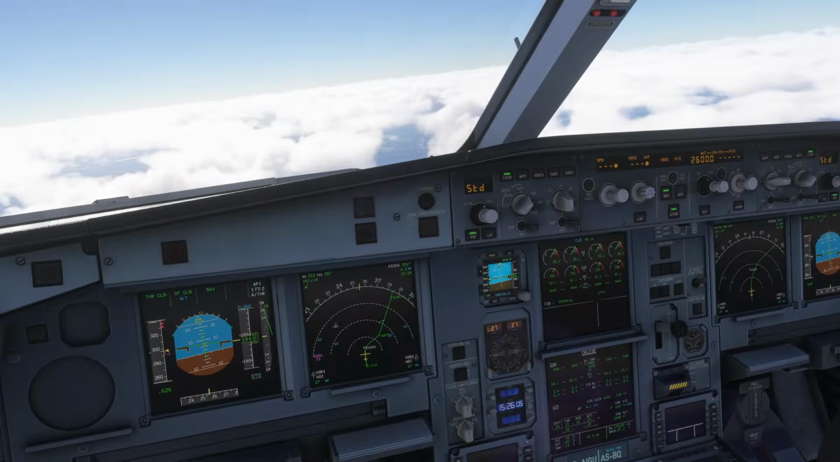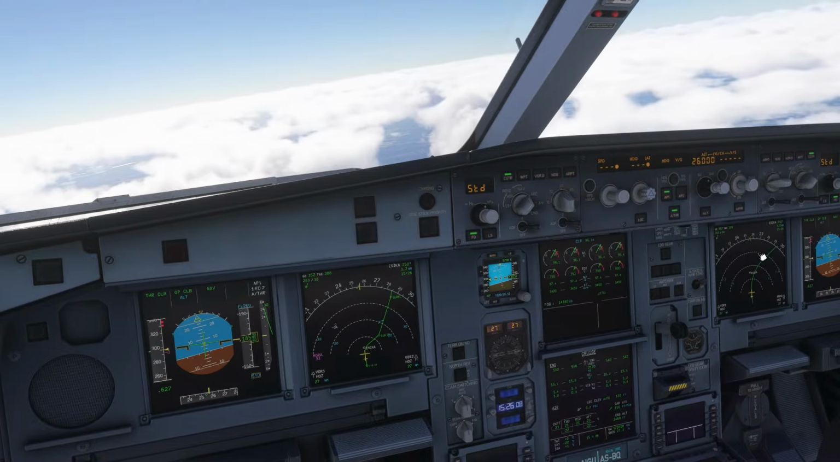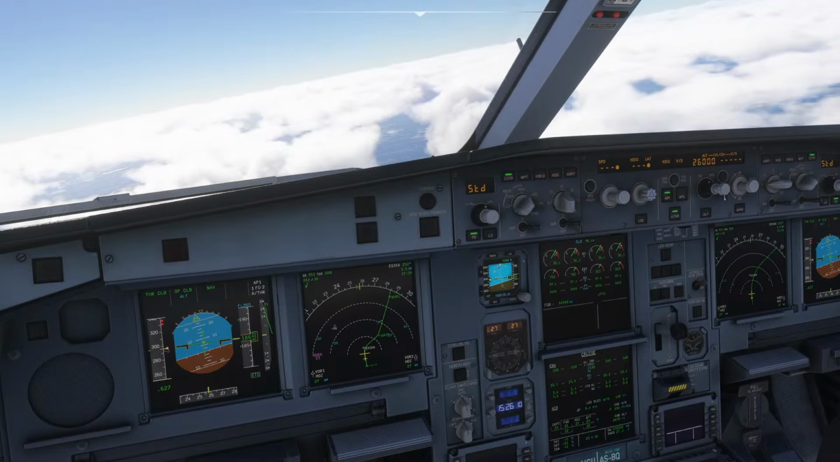Lufthansa 073, climb flight level 340. Climbing flight level 340, Lufthansa 073.